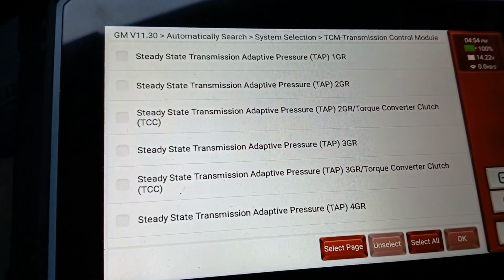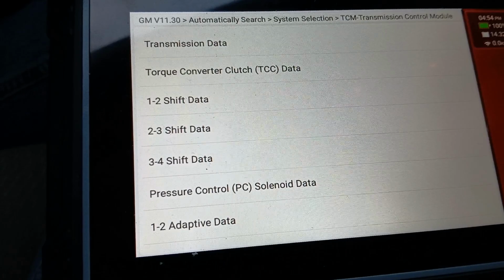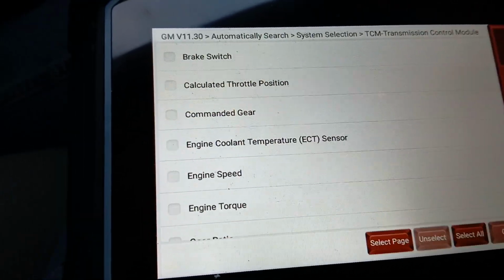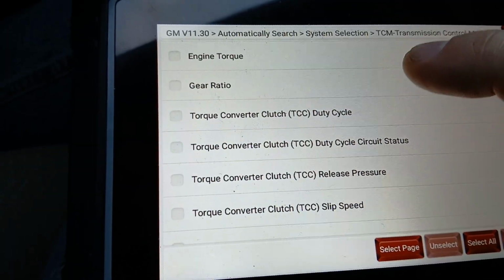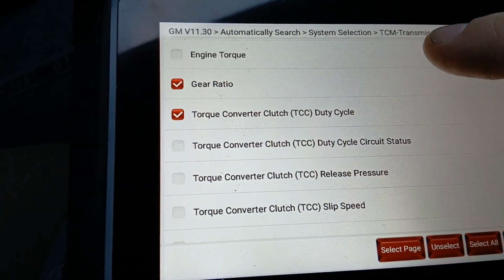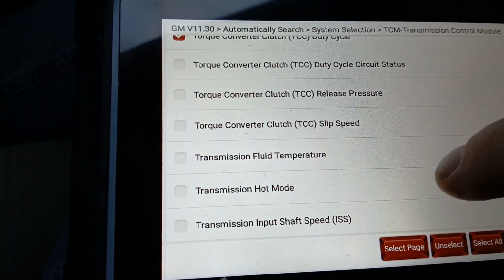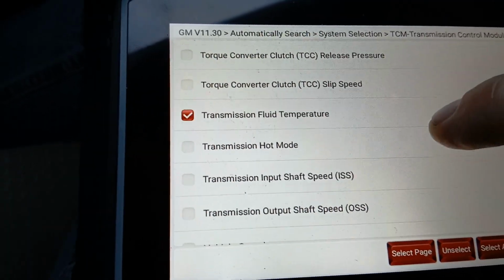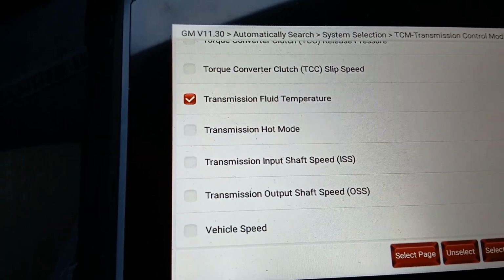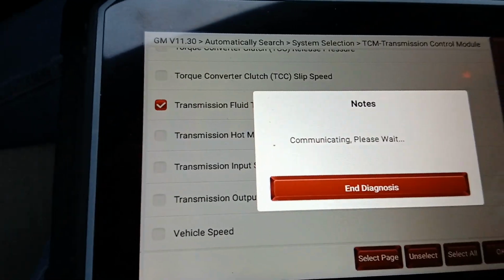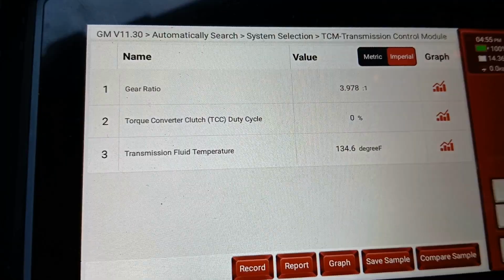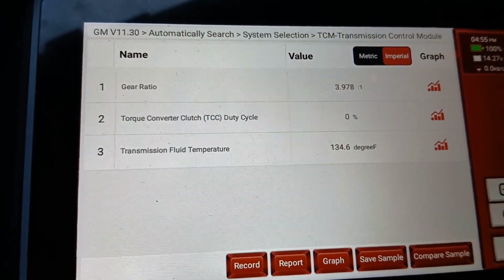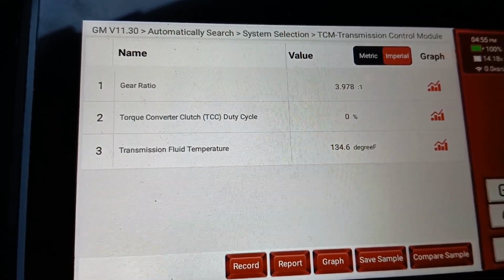But yeah, it's just interesting to go in there and look at all this freaking data in regards to the transmission, torque converter, brake switch, command gear, gear ratio, duty cycle, transmission fluid temperature, transmission hot mode. Let's just look at that real quick. Obviously, I'm not going to look at everything, but I thought it'd be interesting to look at this stuff. So torque and duty cycle.